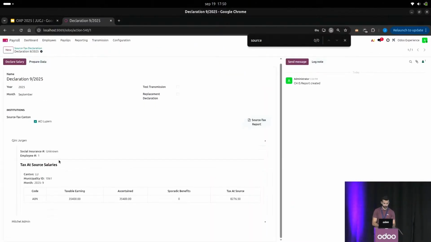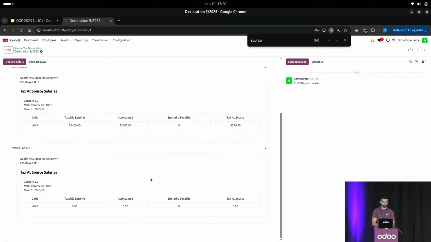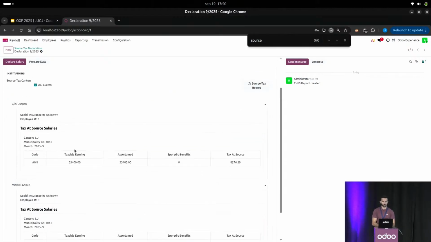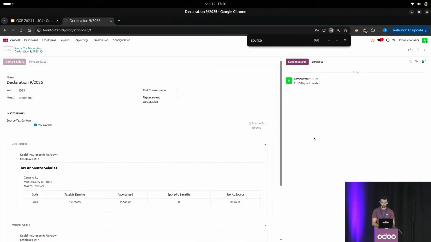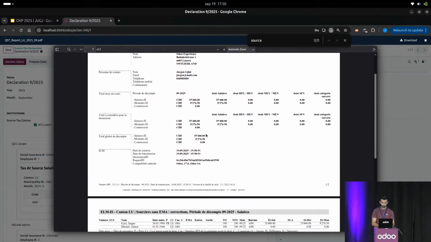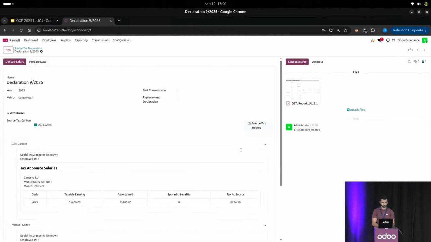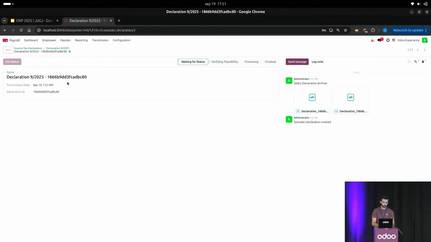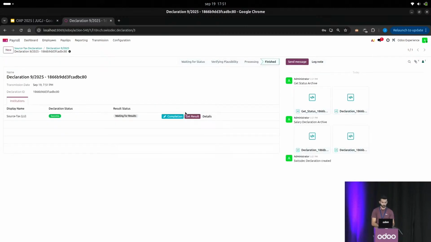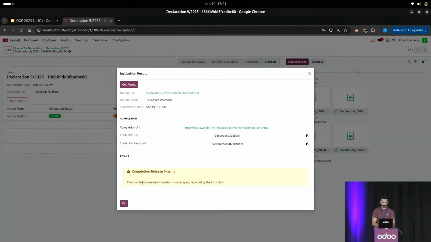And here is our data for both our employees that are subject to Swissdec. You can preview the numbers and of course generate the associated report with it. All generated, of course, on Odoo. And it's the same process for any transmission. You first declare the salary, you get a status, and you get the result from the institution. Here it's saying that I didn't do the completion, which happens on the administration website.